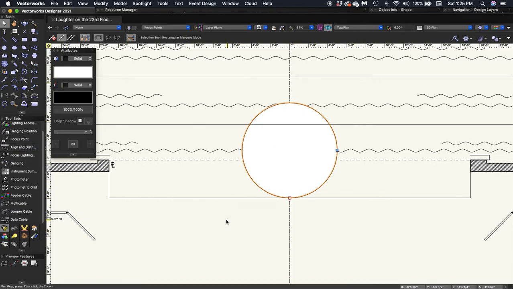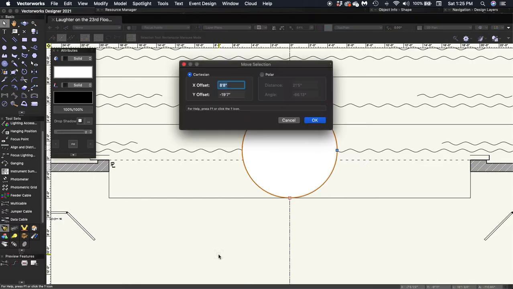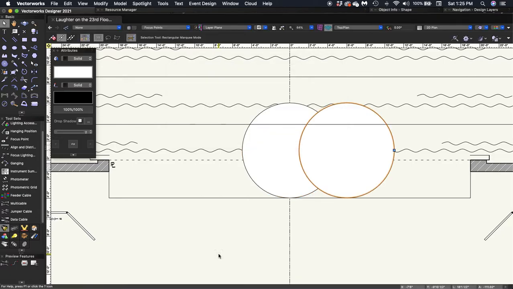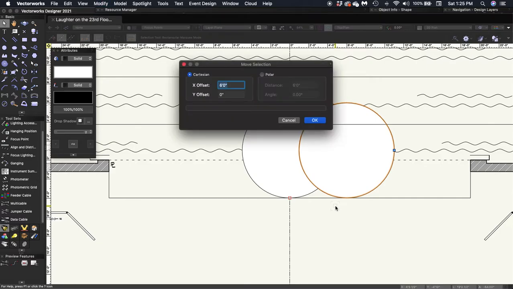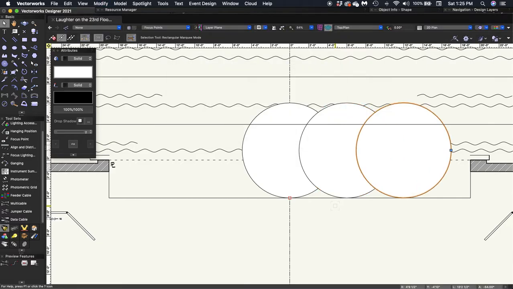Once we've got that, we're going to go ahead and duplicate it to create more of the areas. With it selected, I'm going to say Command D to duplicate, Command M to move, and I'm going to move it 6 feet on the x-axis and 0 on the Y. I don't want it moving up and down at all. Okay, and then it creates a new circle for me. I'm going to do that one more time, Command D and Command M to duplicate and then move, and click OK, and then it adds in my 3rd acting area.